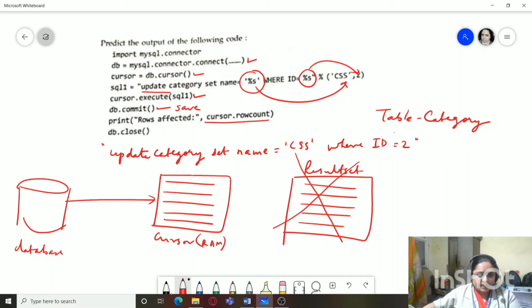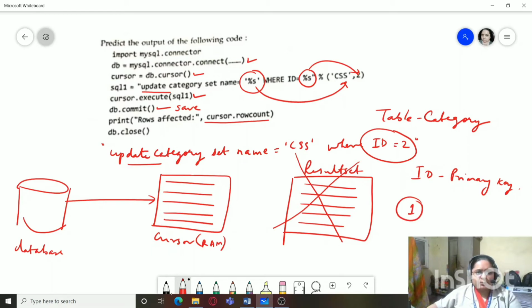So where id equals to, you have to use a little bit of your brains here. Now id is usually a field which is primary key, that is which uniquely identifies each and every record of the table. So there would be only one value for ID 2, right? And hence this update query is going to update how many rows? Only one row.